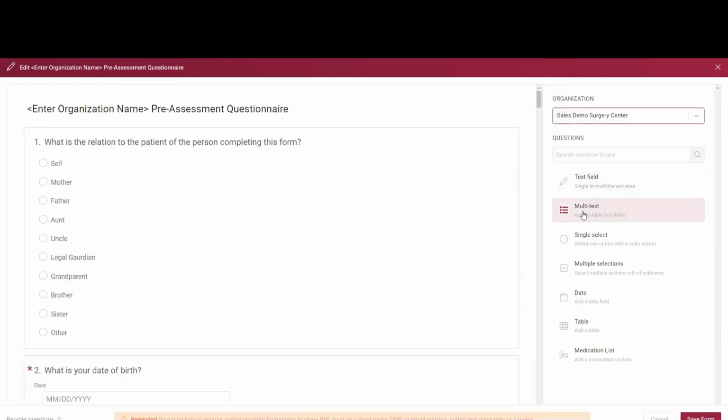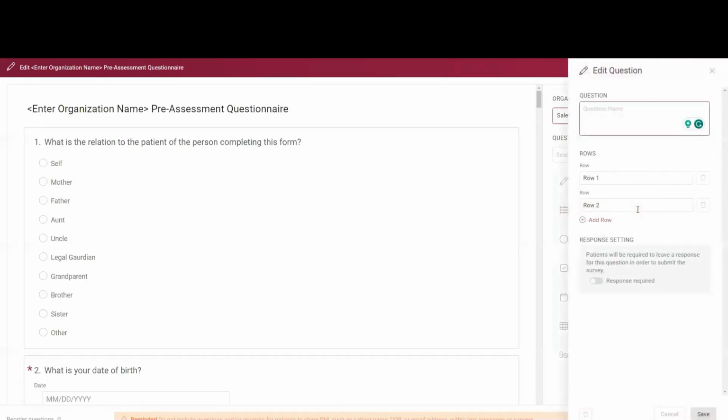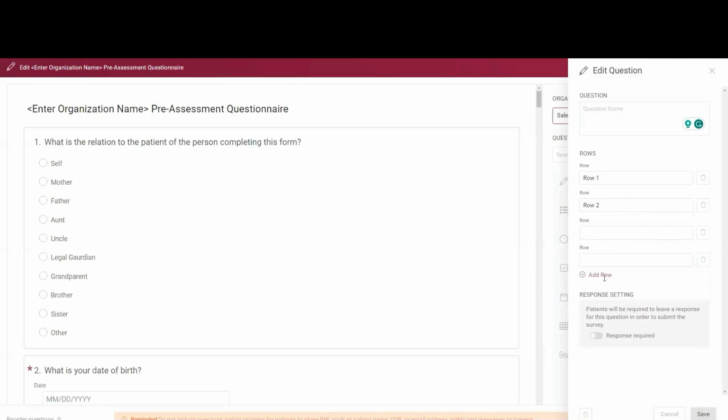The next question type you have available is a multi-text. So pretty self-explanatory, but it's to add multiple text fields. Again, when you click it, you will auto default to the question field starting at the top of your edit question type. Here you have rows that you can add to this question type. And then of course you can add more rows by selecting this button.